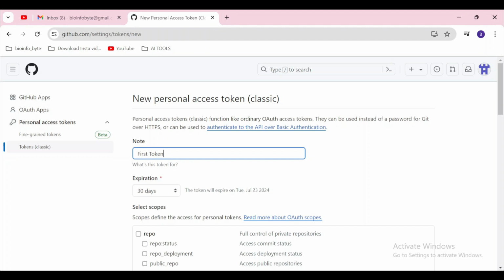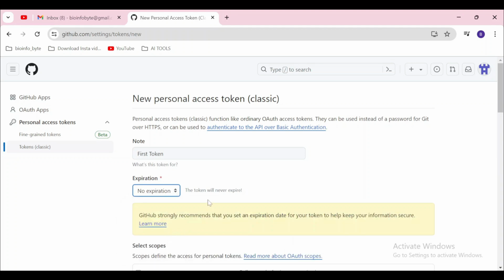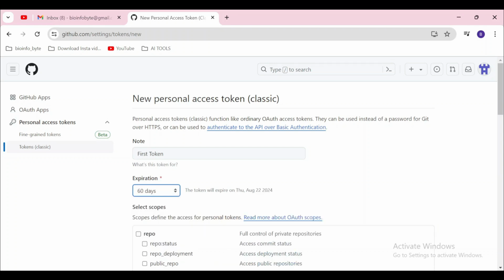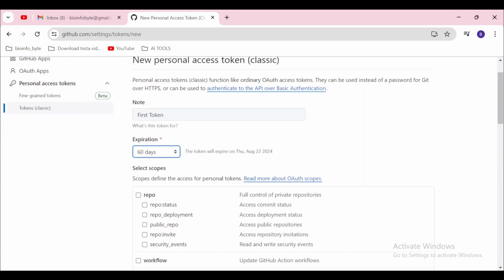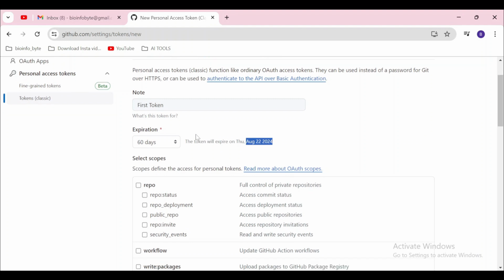Now it is asking when this token is going to expire. We have different options: we can use this token for 7 days, 30 days, or 60 days. I'm going to say no expiration. Or we can set it, for example, to 60 days. After 60 days, if I have to do any git push or any changes from local to the remote repository, I need to regenerate the token. So we can set the expiration part. The token is going to expire for me in the month of August 22, 2024. Now we have to select the scope for this particular token, meaning what I want to do after using this token.